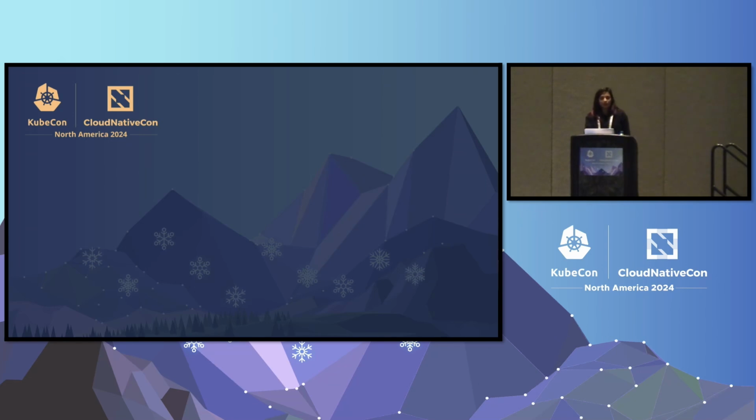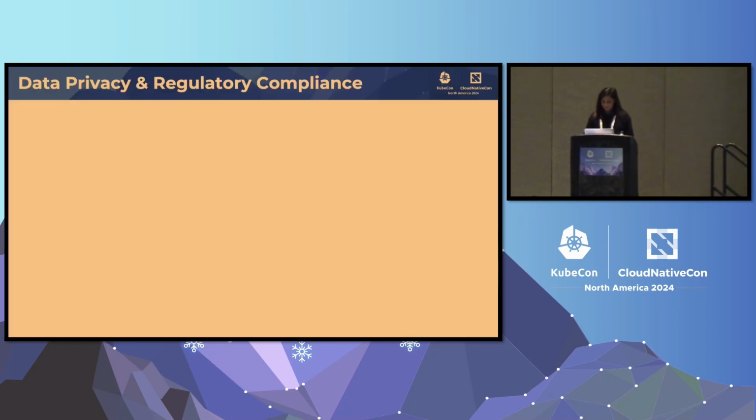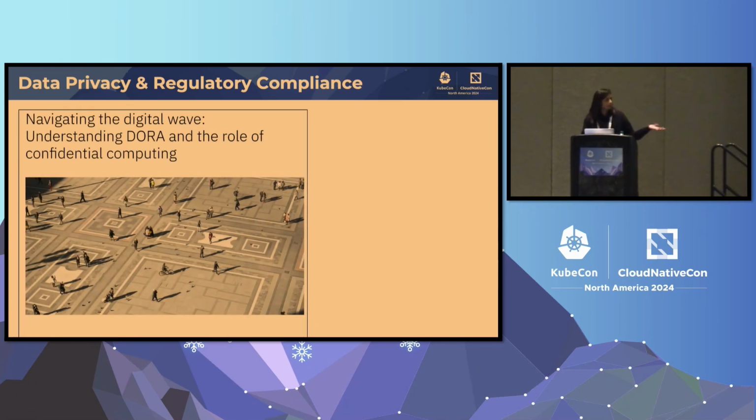Okay, so let's try to understand why do we need confidential compute? The why. So we have data privacy and regulatory laws, and DORA is one of those which has come up now in European Union. And the role that confidential computing plays there is to protect the data in all of its life cycle. So DORA, for example, requires that your data is protected at rest, in transit, and in use. And confidential computing as a technology comes there and helps you achieve that.